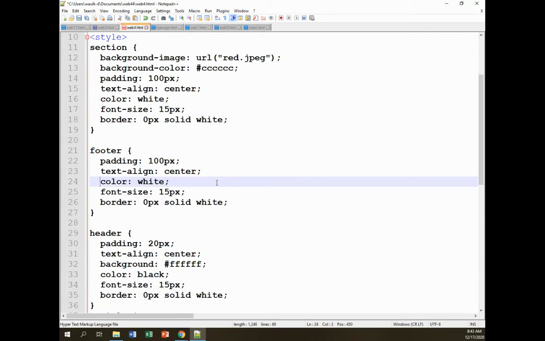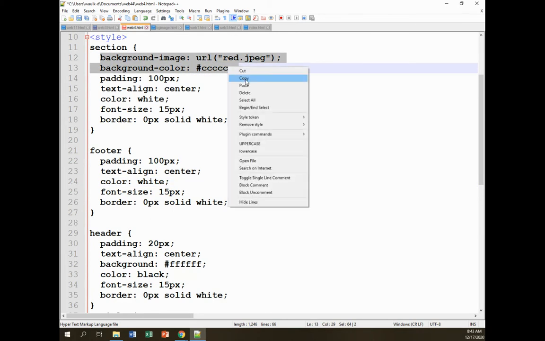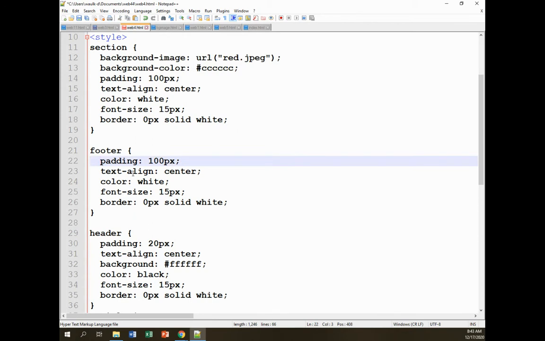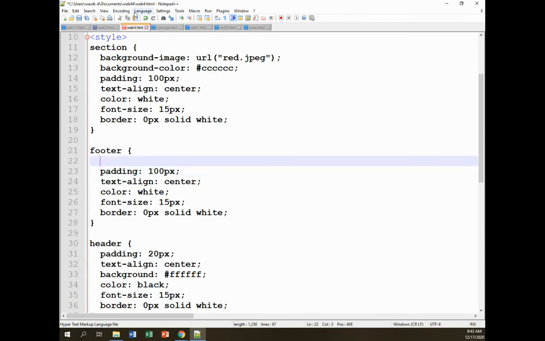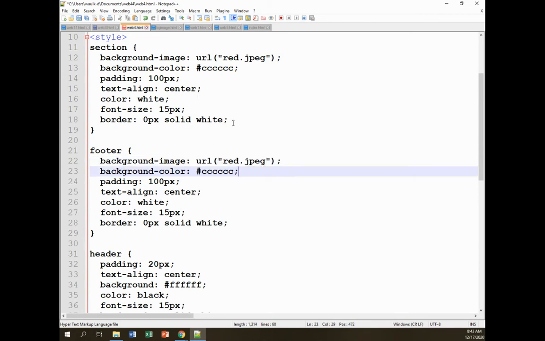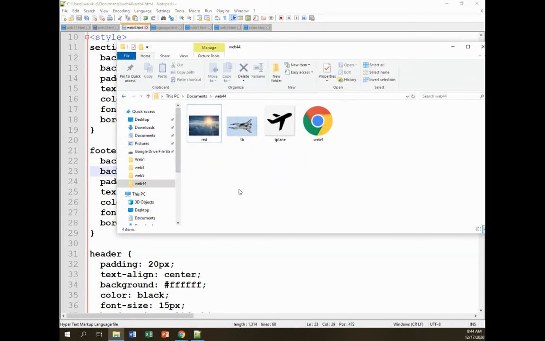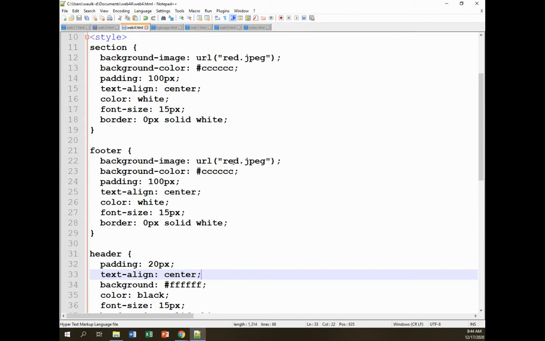And I'm going to place this code on top of here. This is the background image. So I'm just going to paste that in there. I'm going to hit save. Now I'm going to go back to my folder. You see where I have a picture that says red? It's a JPEG file. So I'm going to use that same background in my footer.